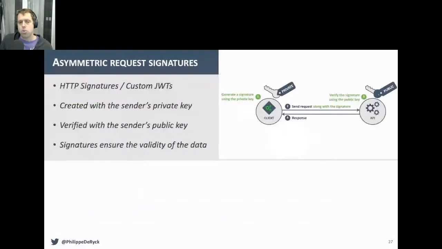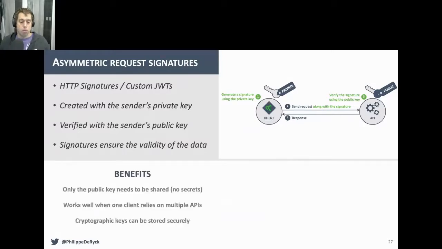And that brings us to another recipe, the use of asymmetric request signatures, which is basically digital signatures generated with a private key and verified with a public key. You can see where this is going, right? The benefits, we no longer have shared secrets. Awesome. You have one private key for a client and everybody else can have the public key. Perfectly fine. You have one client that needs to talk to 15 APIs, one private key, one public key, and 15 APIs will be able to verify incoming calls from that client.